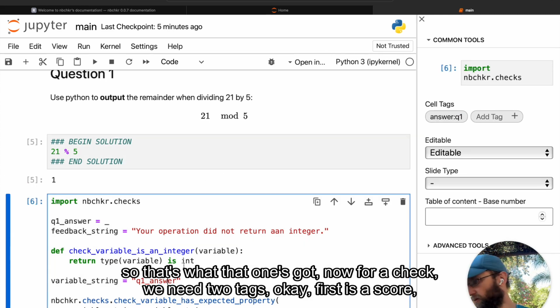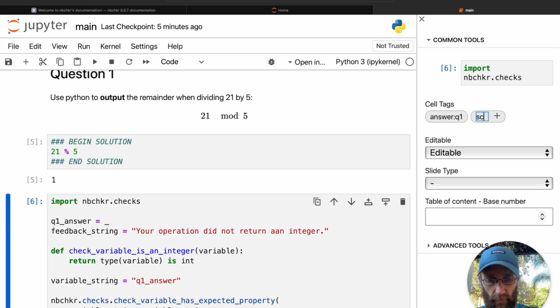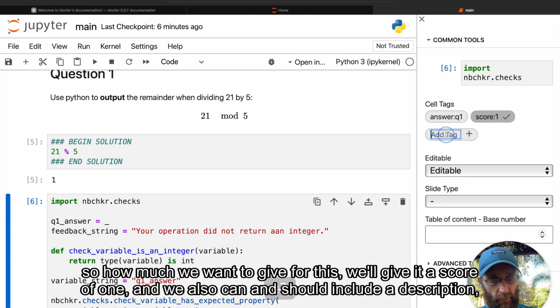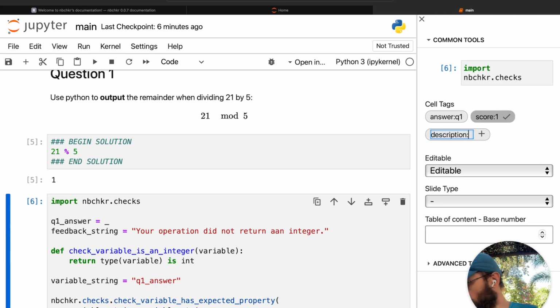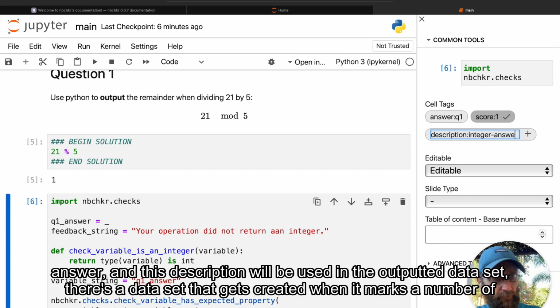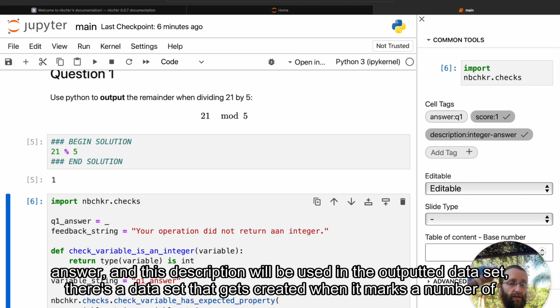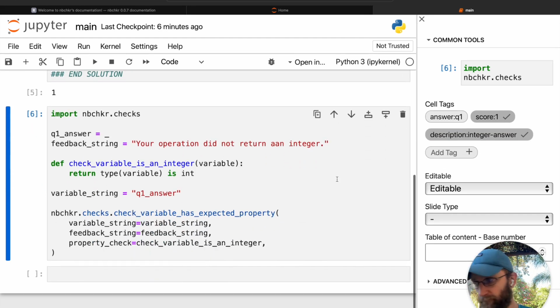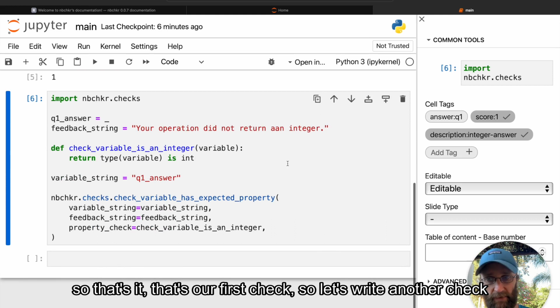Now for a check, we need two tags. Okay, first is a score. So how much we want to give for this, we'll give it a score of 1, and we also can and should include a description. A description called integer answer. And this description will be used in the outputted data set. There's a data set that gets created when it marks a number of these, and also in the feedback that gets written. Okay. So that's it. That's our first check.